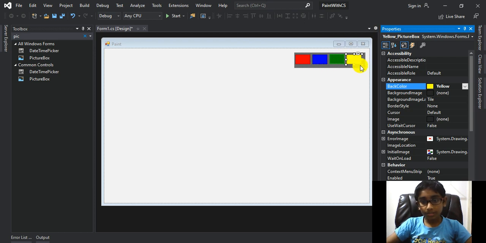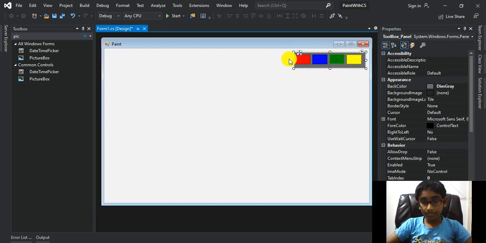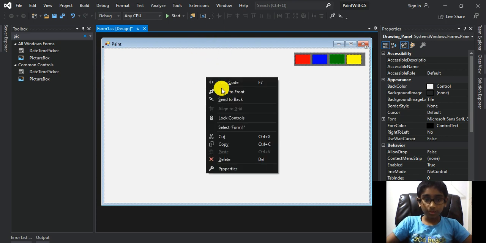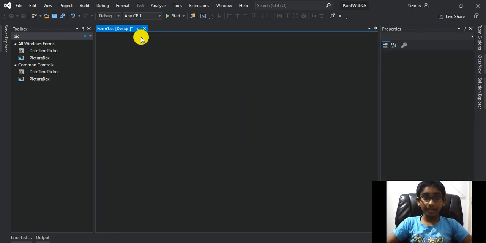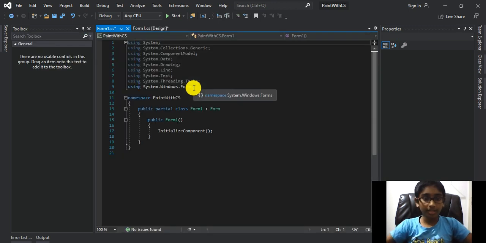And if you want, you can make this toolbox panel over here a little bigger, and you can add in even more colors. Okay, I'm just going to make the toolbox over here a little bit smaller. Okay, like that. Now I'm going to right click on this form and click View Code. So this should take me to the CS file of this form. Okay, yeah, it does take me to the CS file.